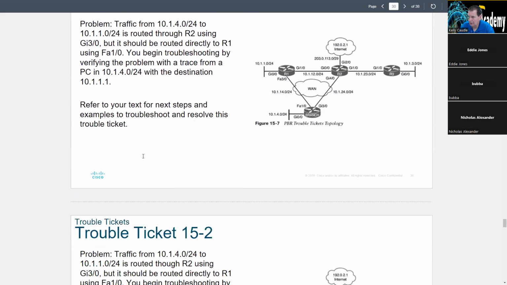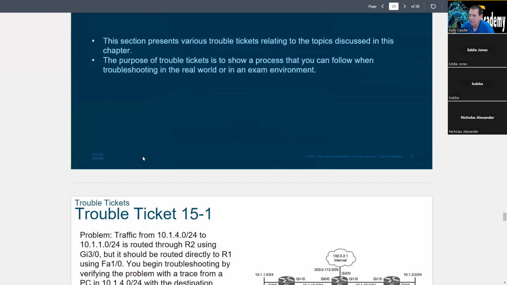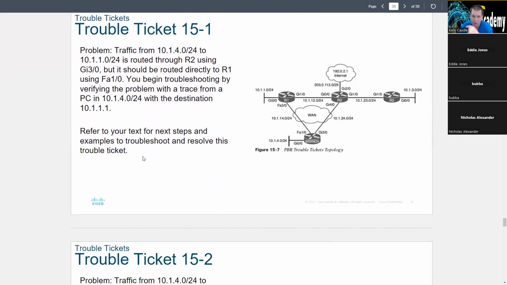Now, there are a couple trouble tickets here. What do you think is the most common issue with policy-based routing? What do you think would be the easiest thing to mess up?